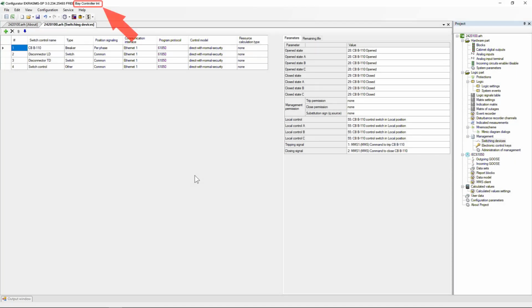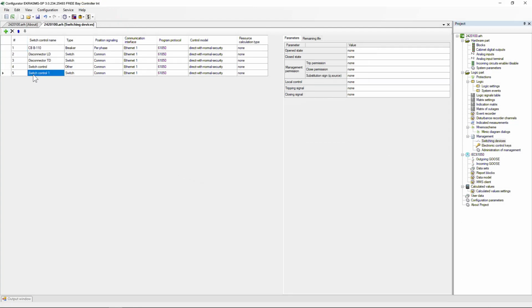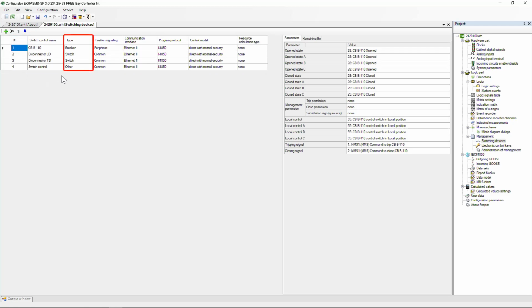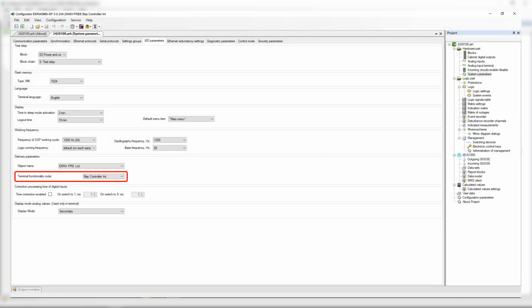For the IED with Bay controller functions, it is additionally possible to add and remove a switching device, as well as change the type parameter. The code of functional purpose can be viewed in the System Parameters section, IED Parameters tab.